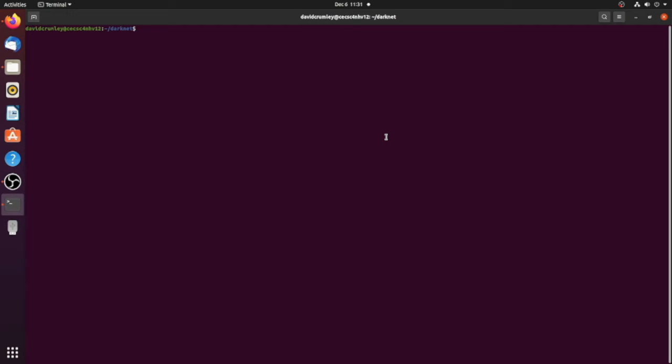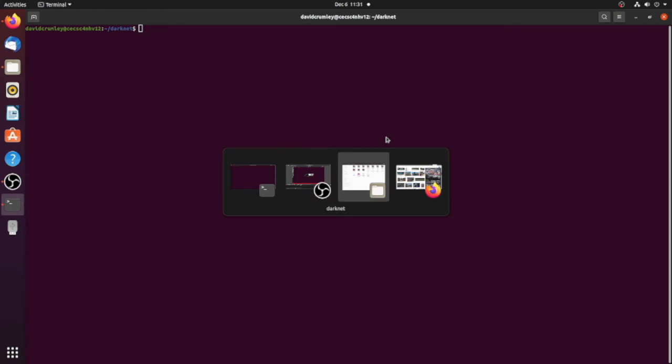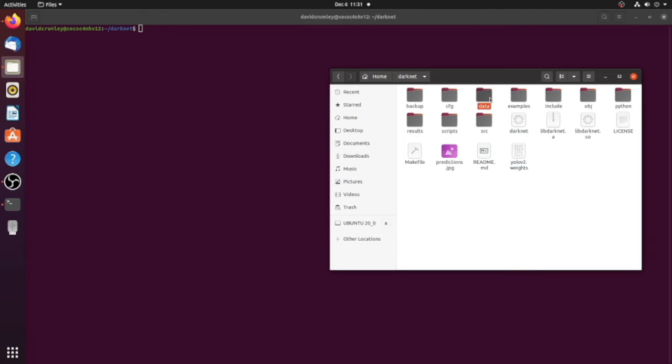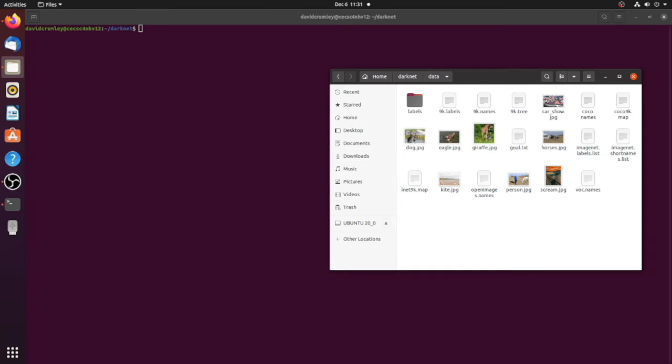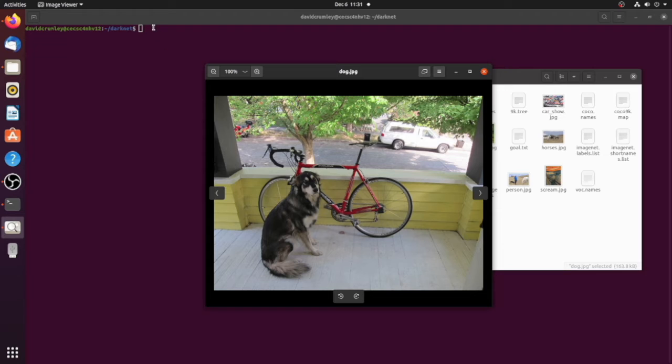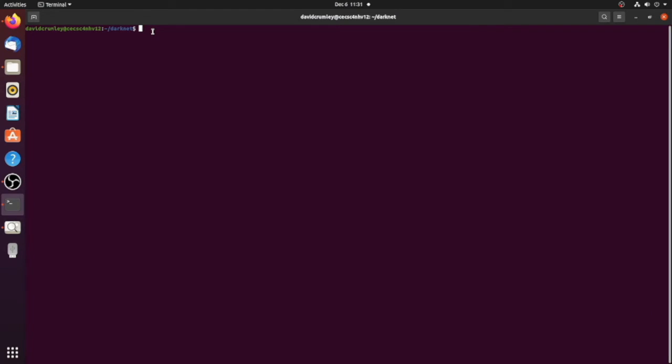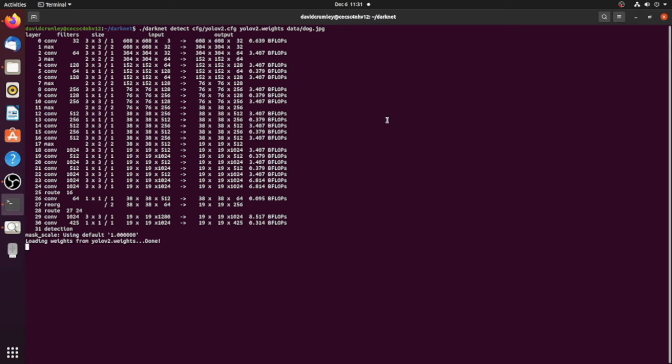So before I created the FPGA accelerator, I wanted to see the performance of the network running on a standard CPU. The network that I am using is the YOLOv2 network, which is created from the DarkNet framework. I chose 3 images to do my testing on. So first we'll look at the original image that the inferencing will be done on. Next we'll run the detect algorithm using the weights that we have and that dog image.